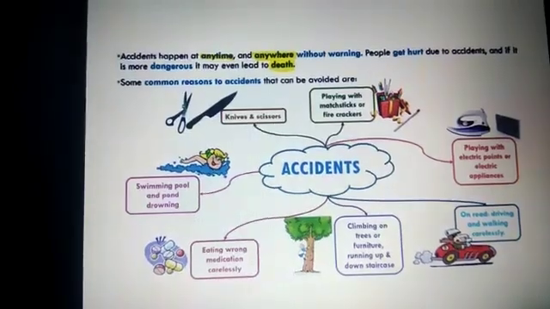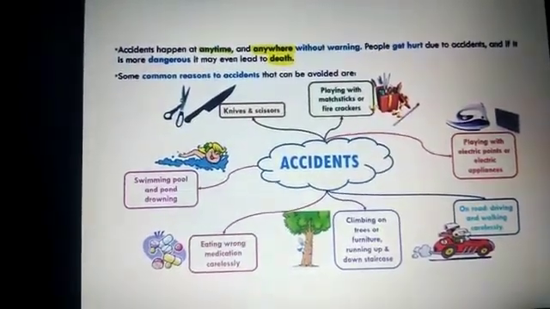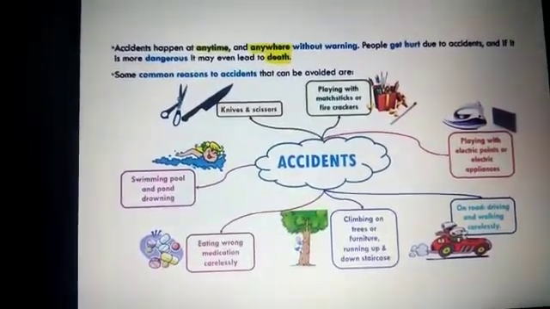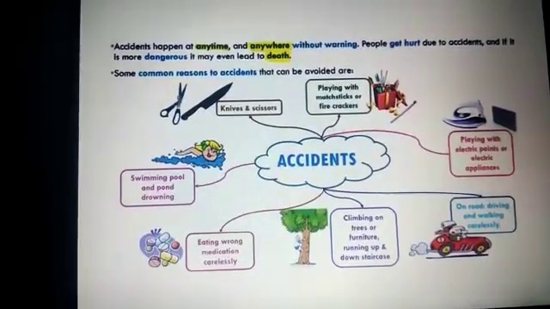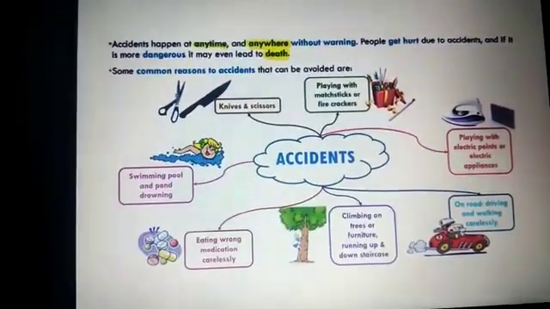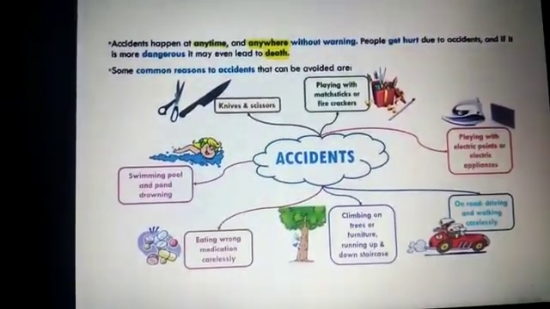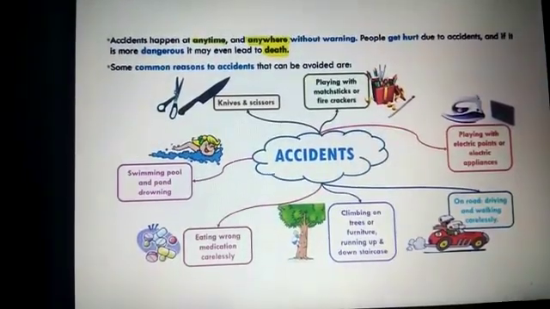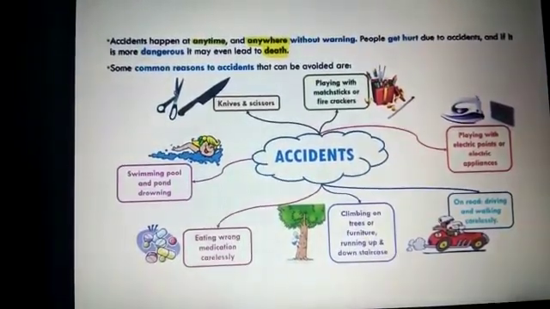If you do not follow these rules, you may get into an accident. Accidents happen at any time and anywhere without warning. People get hurt due to accidents, and if it is more dangerous, it may even lead to death. Some common reasons for accidents that can be avoided.